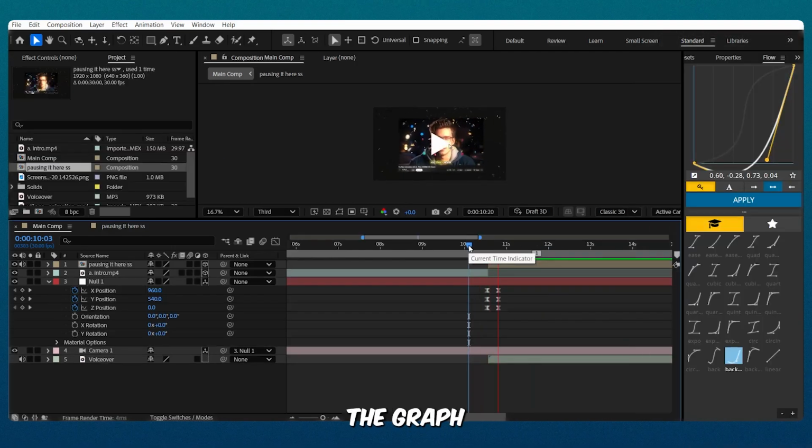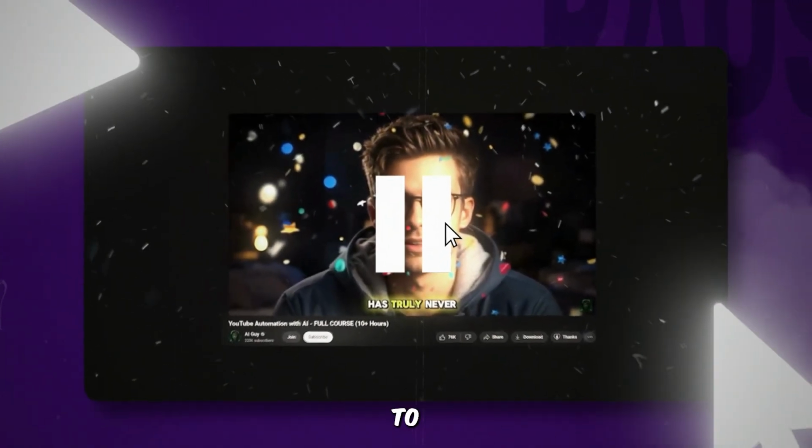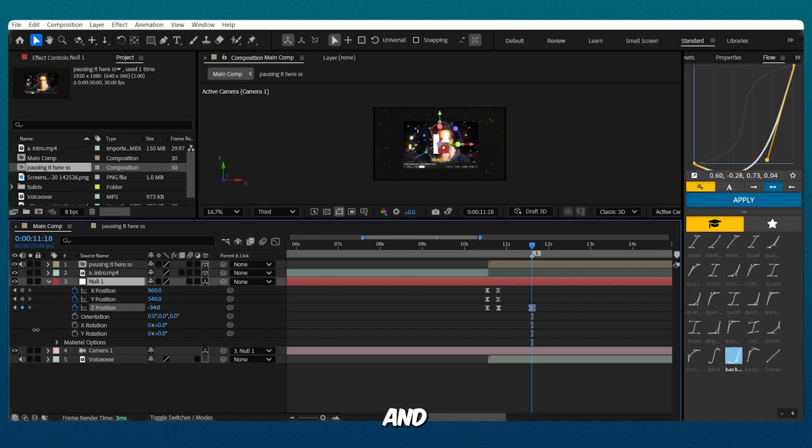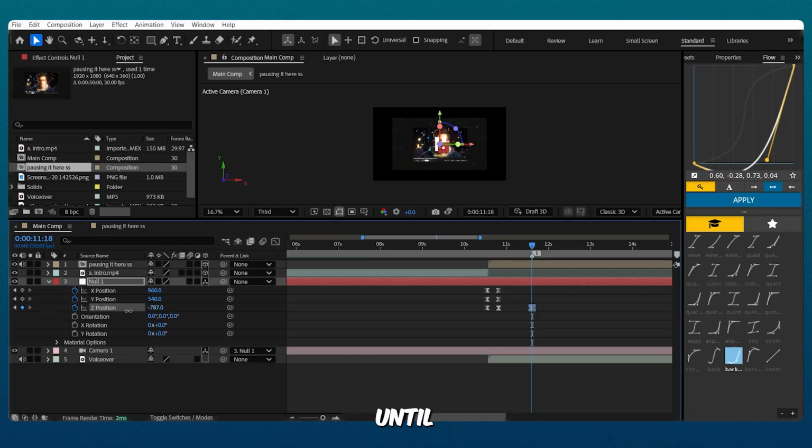This was the graph. Then we have to move the camera away from the screenshot to make the screenshot look smaller and get other elements present on our plane in frame. We will do it by decreasing the Z position of the null layer. I want the camera to move away until the voiceover says I am pausing it here.